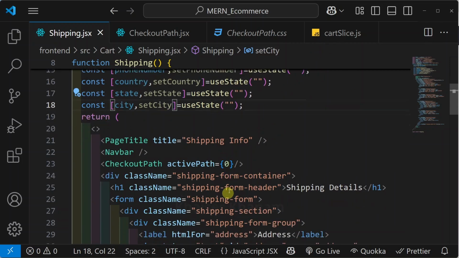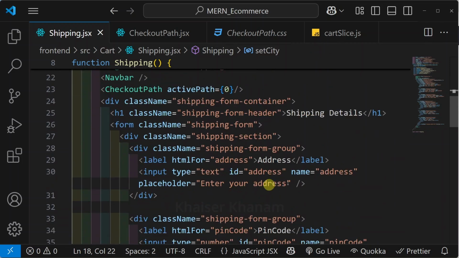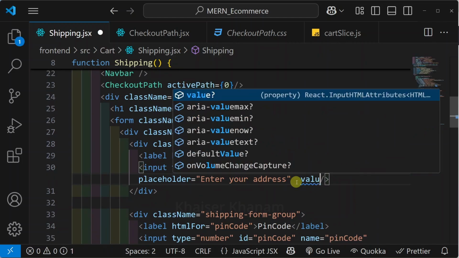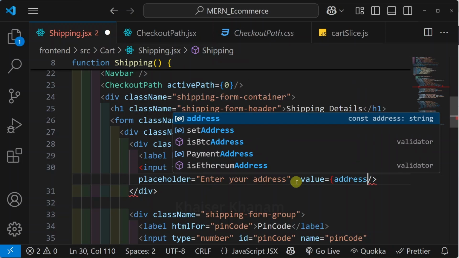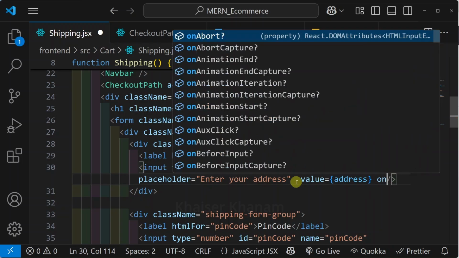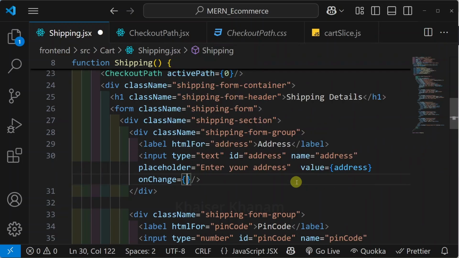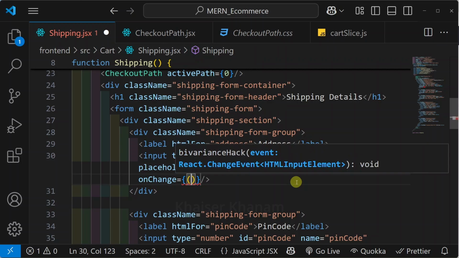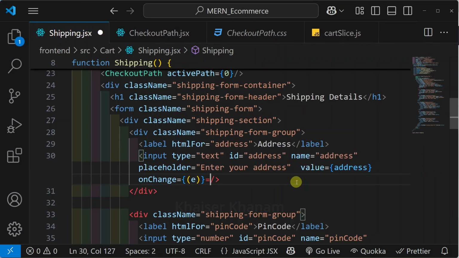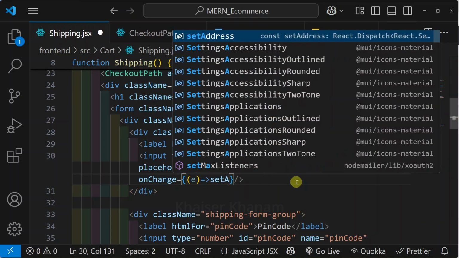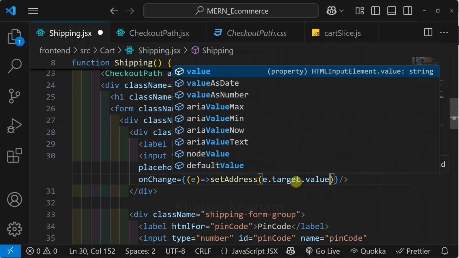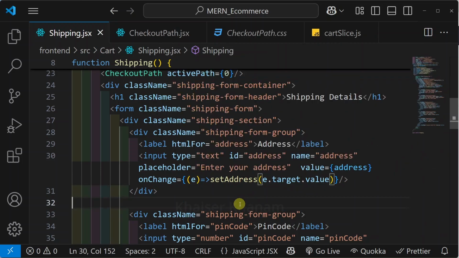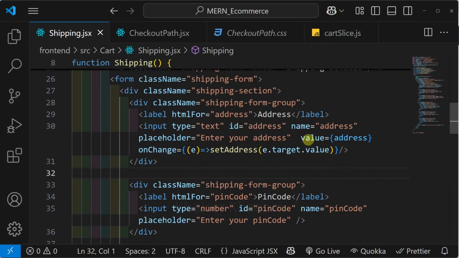Now, all this data we have to pass inside the input field. So for this address, I will pass value. Inside this, I will be passing address. And then I'm just going to fire this onChange event handler inside this event object. And here I will write set address e.target.value. Only if we pass this onChange event handler, when we type, we will be able to get the result.